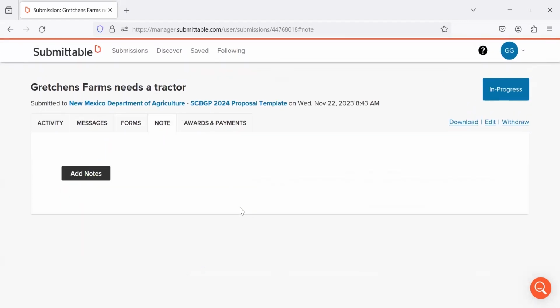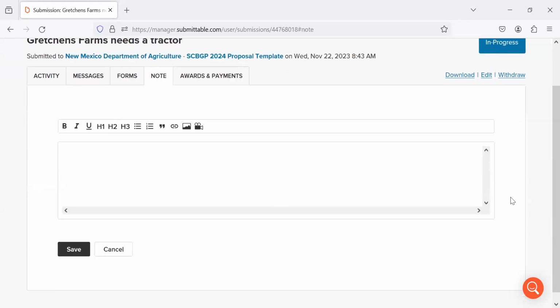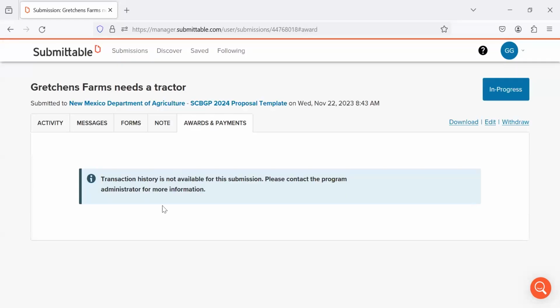Then the Notes tab is just a place for submitters to write any notes to themselves. This is only viewable to the submitters and cannot be seen by the administrators. And finally, the Awards and Payments tab is where you would see any transactions if you had to pay an application fee, for example, or if the organization utilized this to make payments out for grants. But for all intents and purposes, the NMDA does not utilize this function of Submittable and can be ignored.